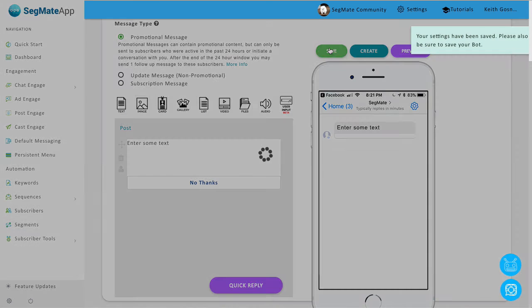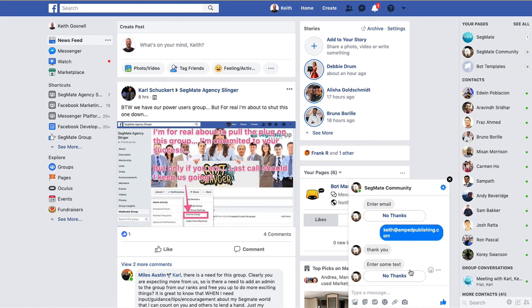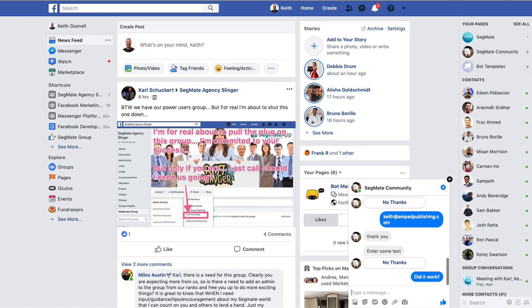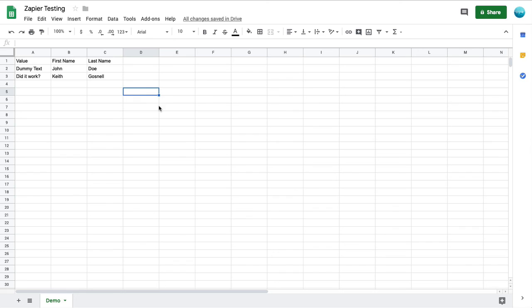We're good to go. I'm just going to double save here just to make sure. And let's go ahead and do a little preview. Head on over to Facebook. Enter some text. Did it work? Thanks for the text. Now, it can take a minute for things to show up, but that was really quick. Did it work? Keith Gosnell, there I am. That's how you send information to a spreadsheet.